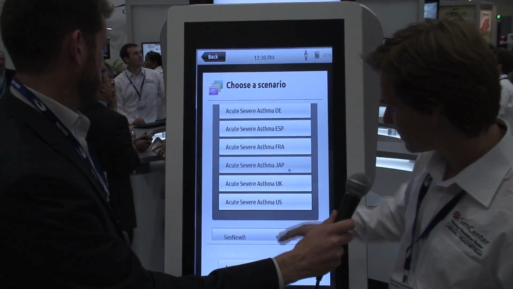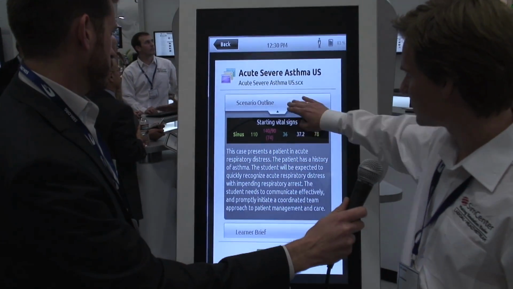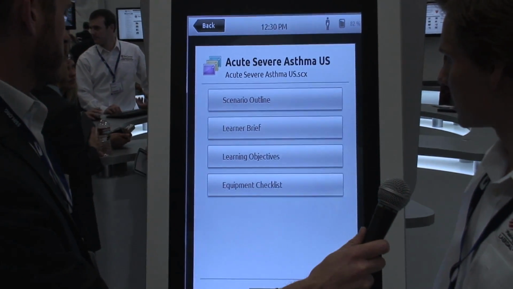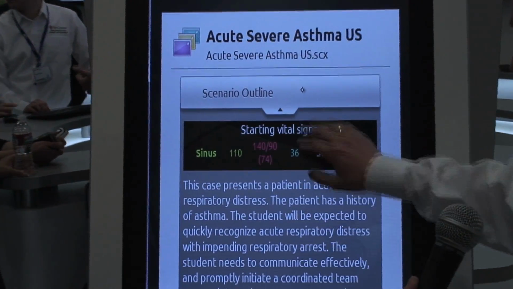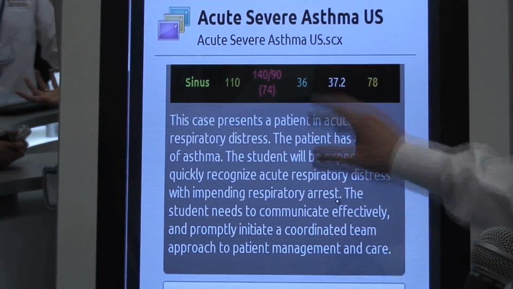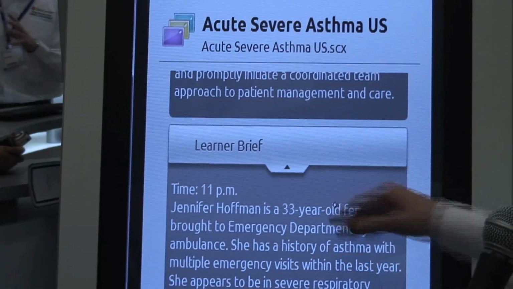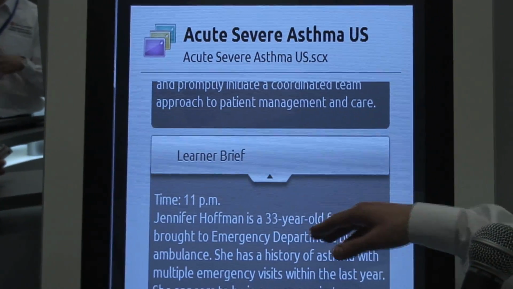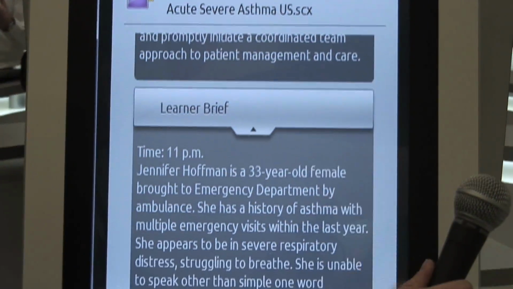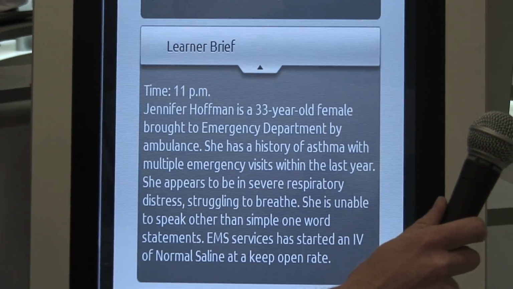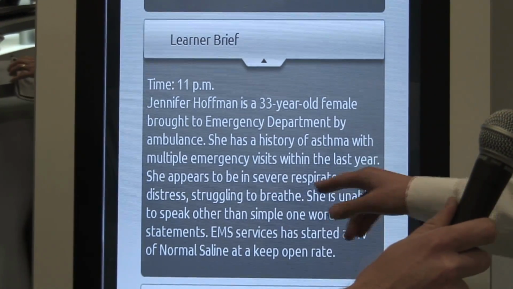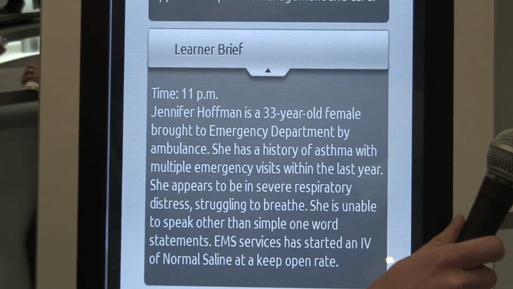Here we can pick an asthma scenario. You have all the learning support materials here. See the starting signs, an explanation of the case, the learner brief to read to the students. So this is an acute asthma patient scenario. She gets into the emergency visit and has respiratory distress.